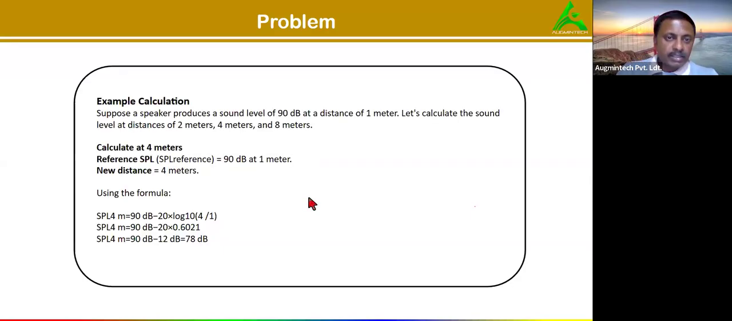In the case of 4 meters, the same formula: 90 dB, the reference SPL, minus 20 into log 10 of the new distance, 4 meters, by the existing one, which is 1. So 20 times 0.6021 is about 12. So 90 minus 12 dB is 78 dB. Further, the noise level decreased. So this is the basics actually.